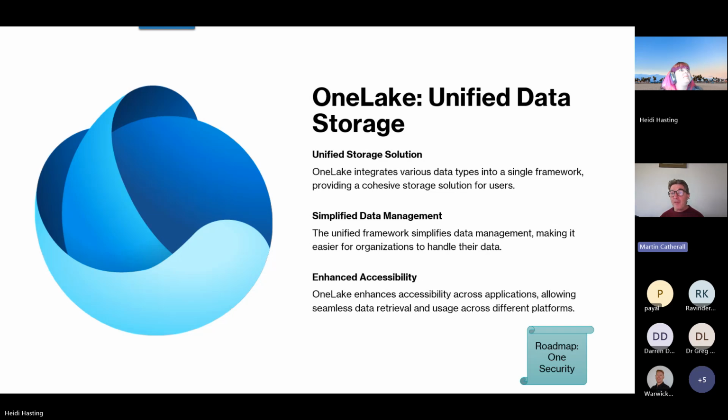There is a roadmap here for what we're calling One Security, which is the security model that applies to OneLake in general. And that security model will be honored by all of the other engines, so the lakehouse and the warehouse and any other engine that talks to OneLake. So that's OneLake Storage Explorer, Heidi.